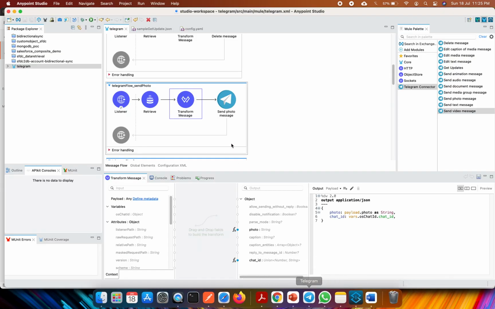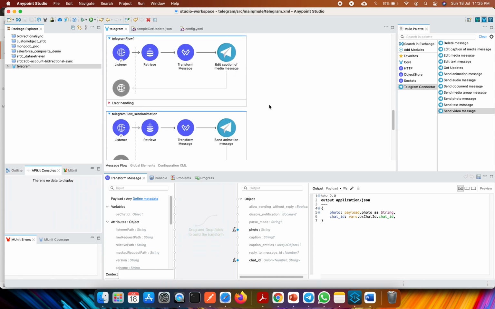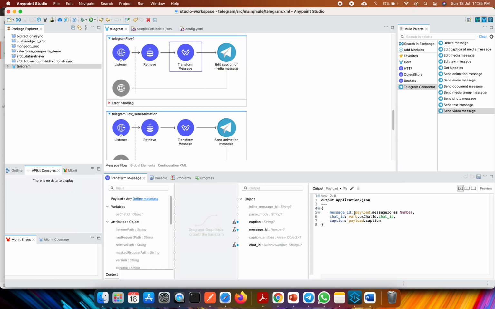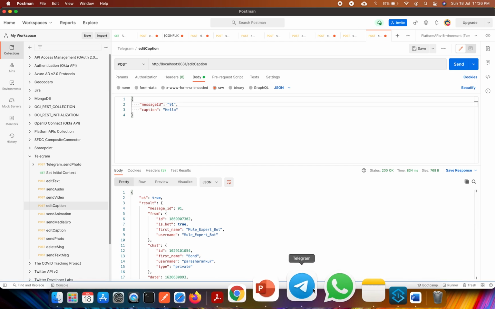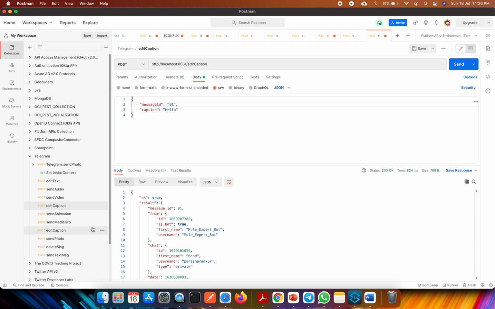But before that, let's see the edit caption. Yeah, this one, quite similar, just drag and drop. The important thing is the transform message. It looks out for the message ID, chat ID, and a caption which we are going to send along with the message ID. I will click on the send button. It is being published, and let's see, you can see hello is being printed now. So that's perfect. Now the next one is audio.